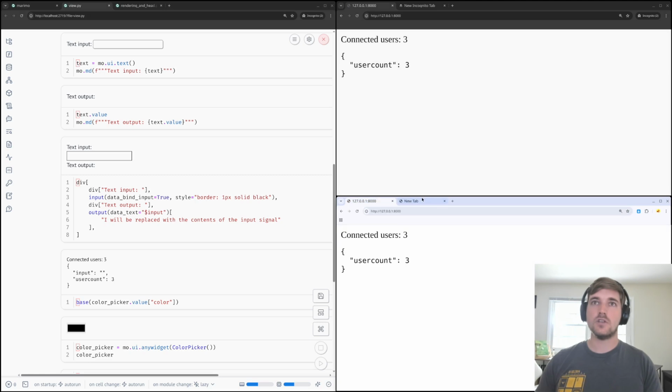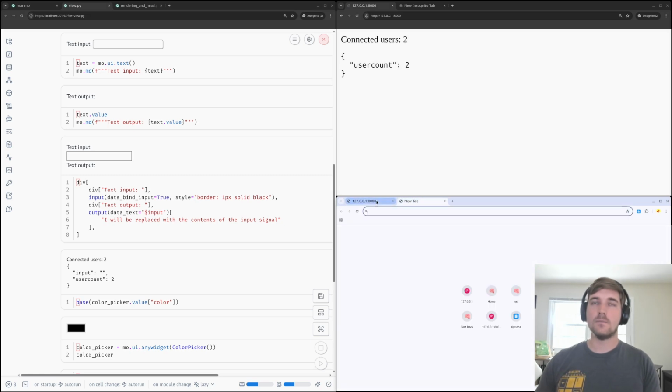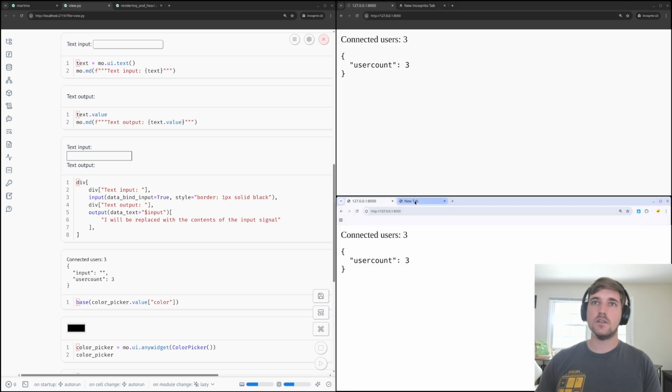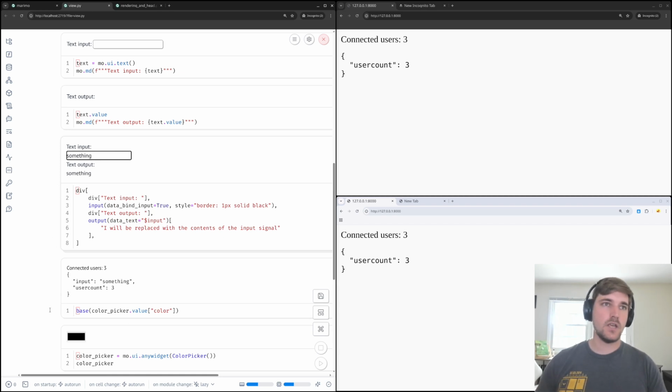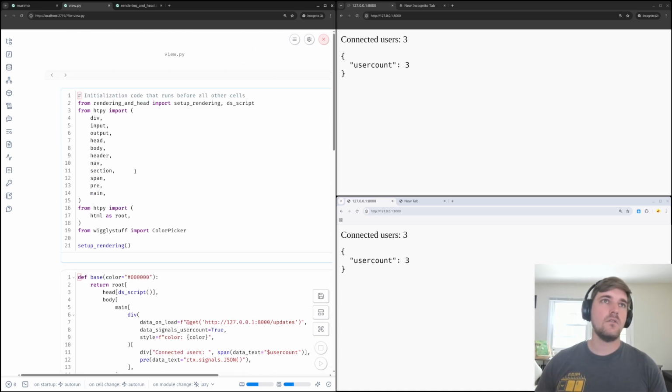And then when I change the state by moving away from the page, the connected users changes in both places at the same time because it's all being kept in sync by the backend. And besides backend state, you can also have front-end state that's controlled by signals as well. So I've got text input here, and when I type something, it changes the state of the signal on the front end, this input signal. And besides that, I'd like to demonstrate how I'm actually doing this.